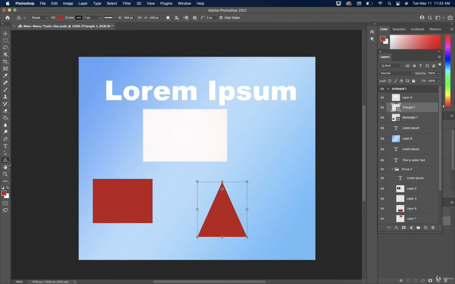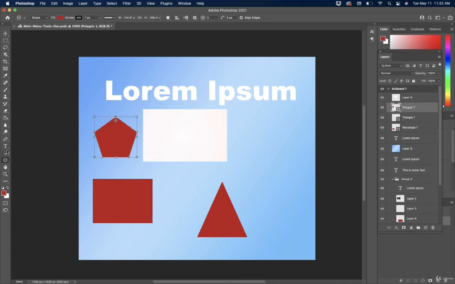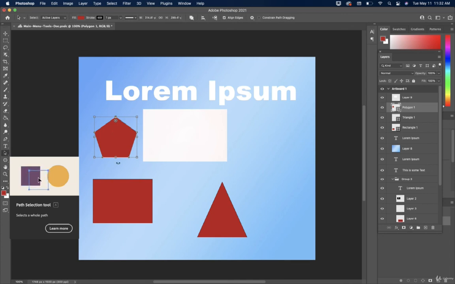Then we're going to do one more. Okay, we'll do a polygon. Okay. And then I'll hold shift to, there you go. And then when I go to the path selection tool, guess what? I can select any of these graphics. So for example, well, I should be able to if I know what I'm talking about. I can select it just by clicking on it and then drag it over.